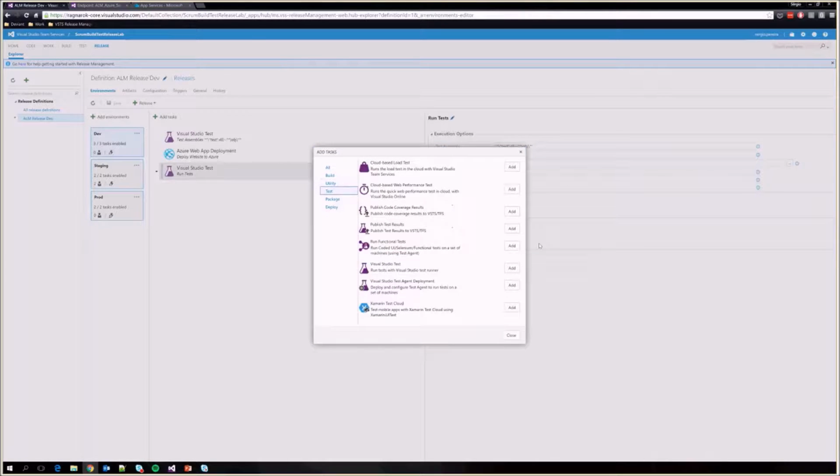We can also run unit tests, usually prior to deployment, but it's worth mentioning that usually unit tests run within the build, so it's at a previous stage. But for the sake of this demo, I just added two Visual Studio Test runs so that we can see the output.